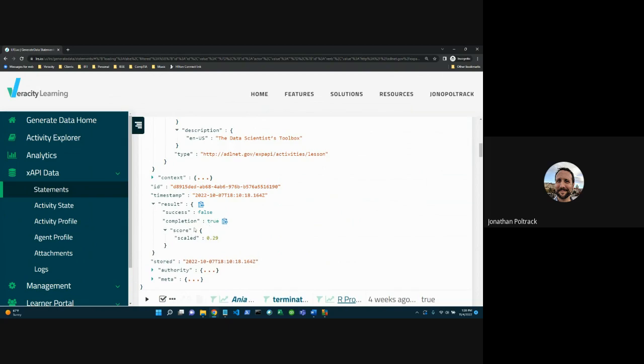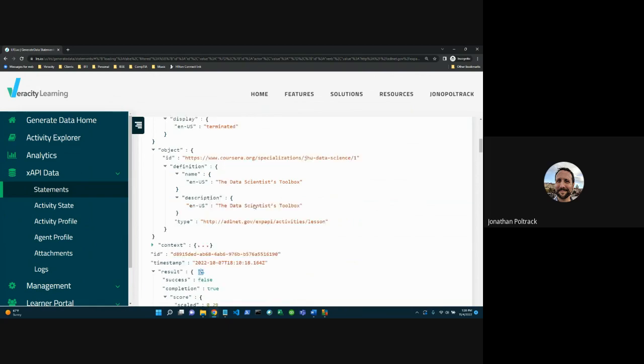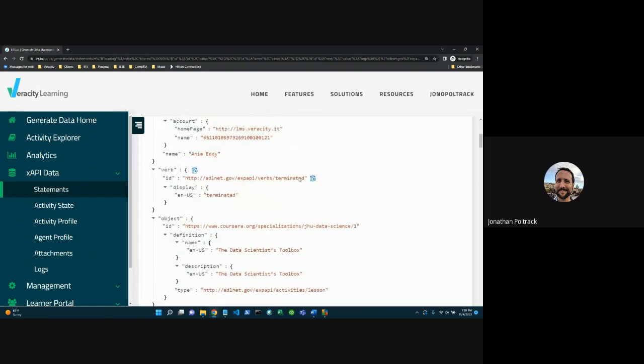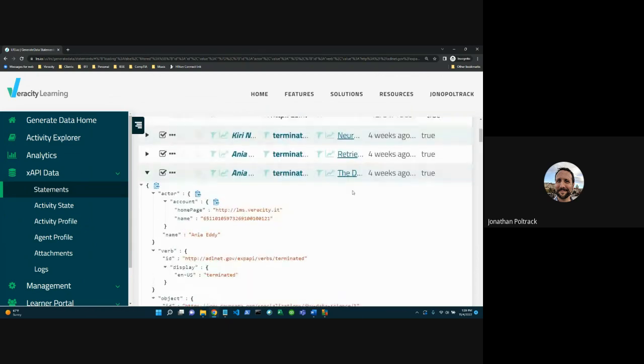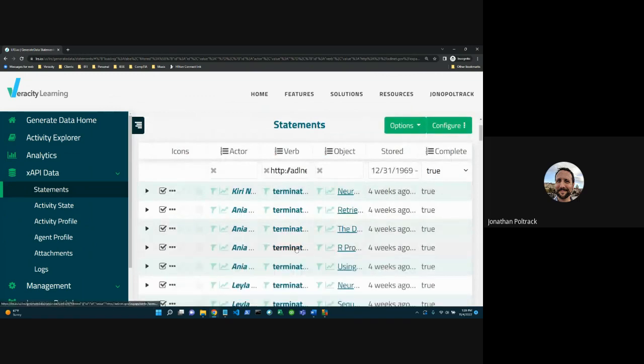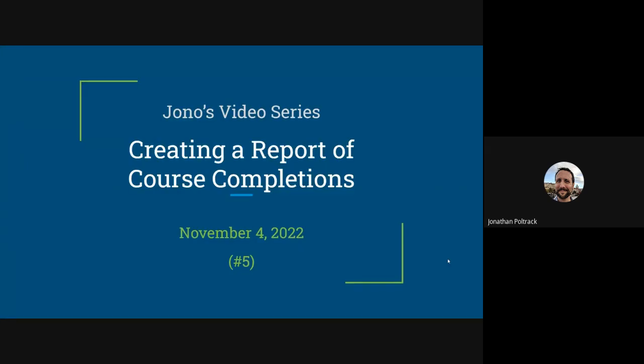So that is a second part of this report necessary to get it. In the last example, we were just querying based on the verb ID being completed and not really caring as much about the result. So anyway, those are the two ways that you can create a report. You can save them and come back to it later. Again, this might not be exactly your use case, but hopefully you can apply it in your own environment.